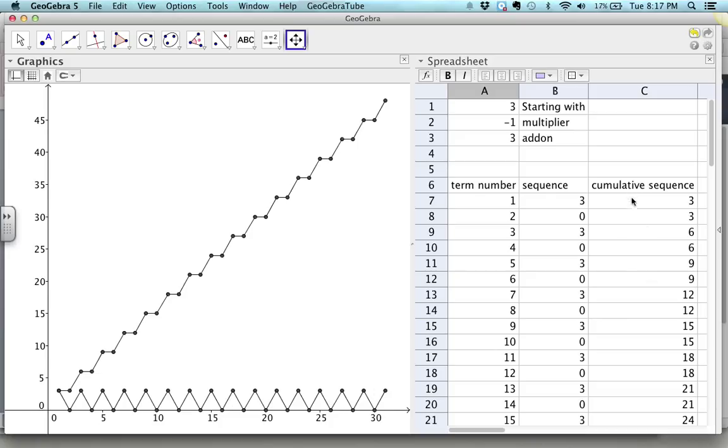Now for the cumulative sequence, notice it's going to start at 3. We're going to add 0 so it'll stay at 3. Then we'll add 3 to get to 6, add 0 to get to 6, add 3 to get to 9, add 0 to stay at 9, add 3 to get to 12, and so on. So that's where you see the staircase: it stays on the same value twice in a row, and then it jumps up. So it's going to be 3, 3, and then 6, 6, 9, 9, 12, 12, 15, 15, and so on.